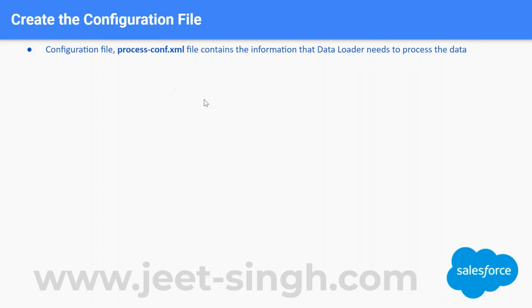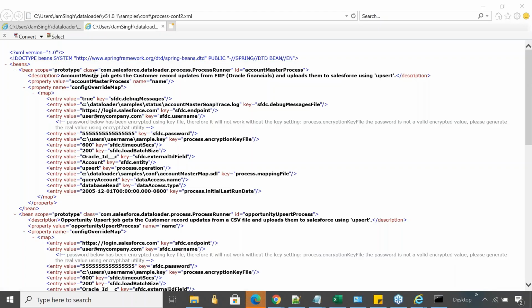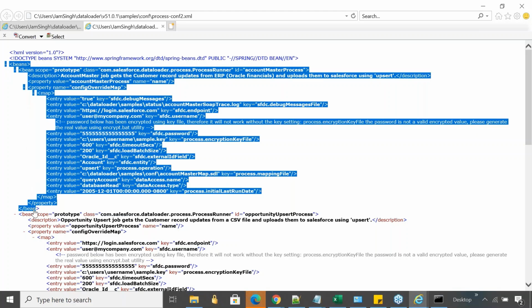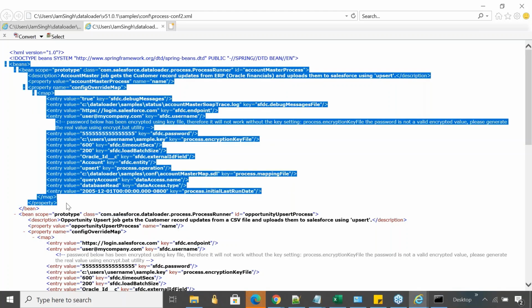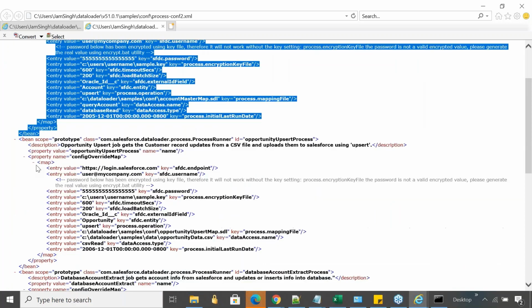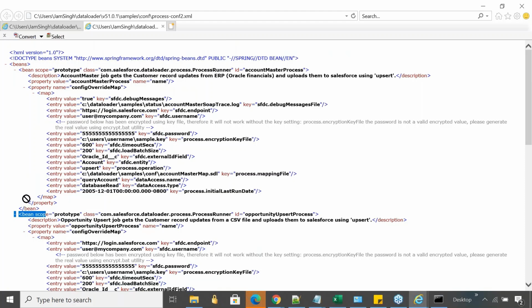Now let's have a quick look at the process-conf file one more time. We were looking at this earlier. So this is how your process-conf file looks. This file has different beans. This is an XML file. You will see that there is one bean and then there is another bean. One bean can be considered as one single operation.